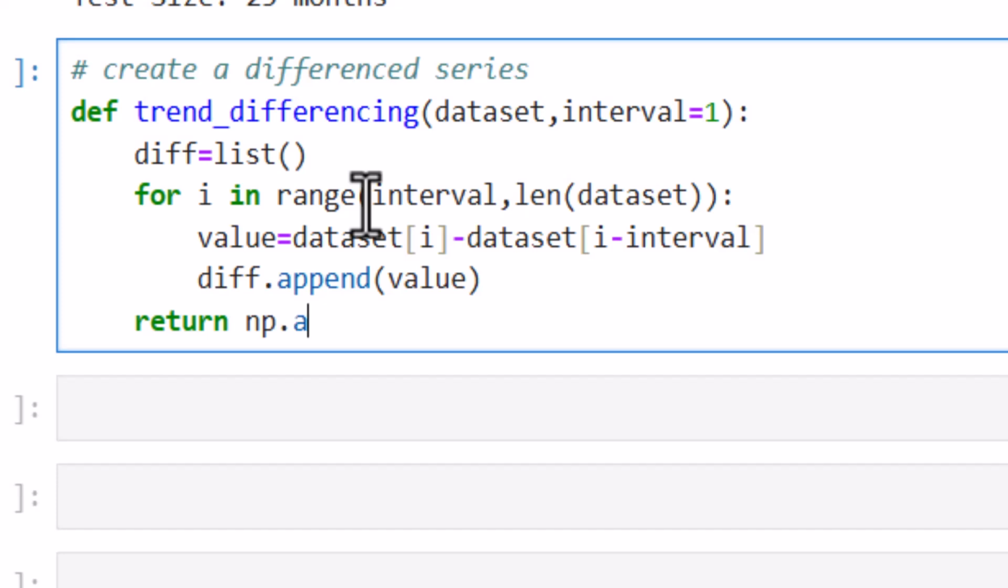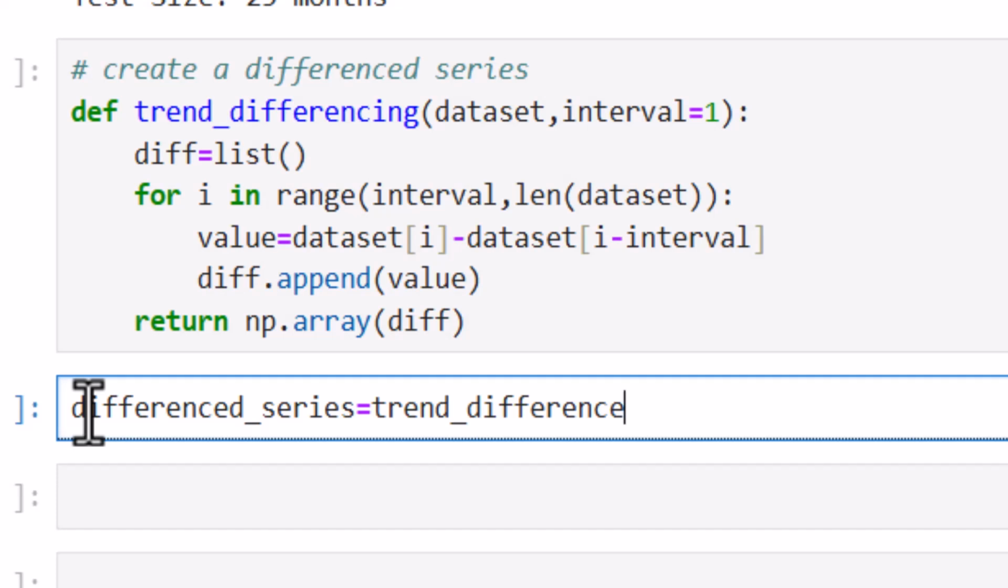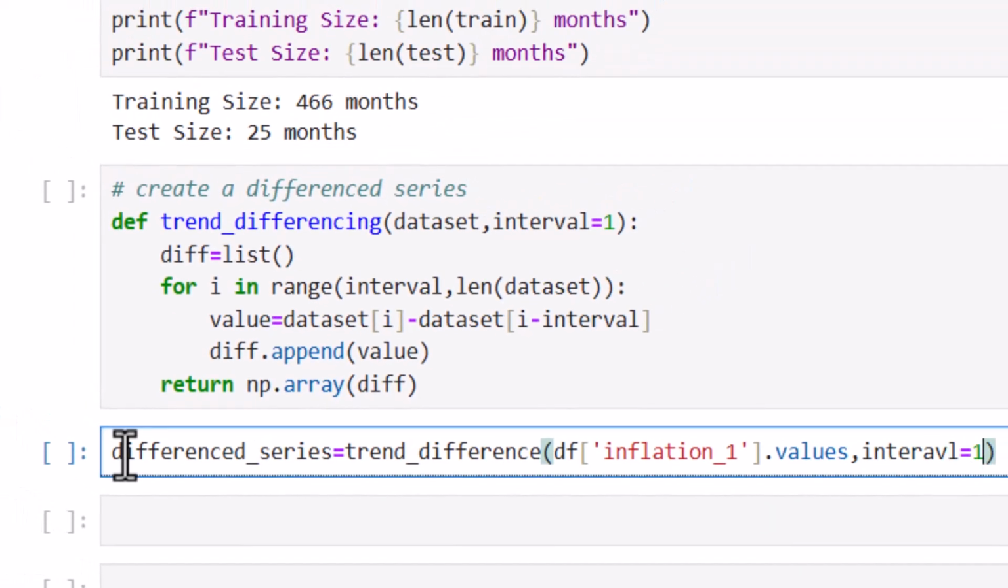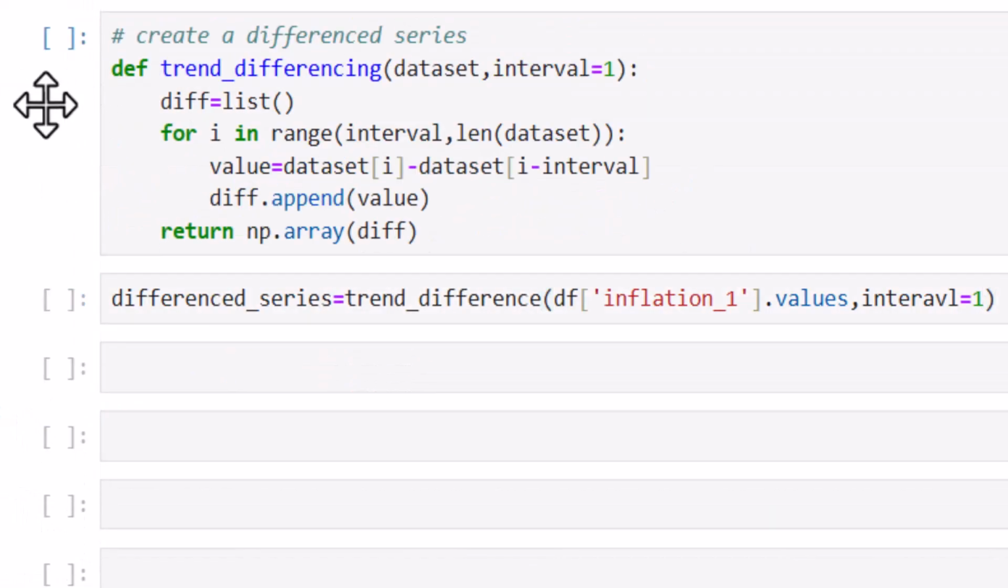Finally I'll return the numpy array of this diff list. So this function will help us to create a differenced series. Let's apply this differencing to our current series, which is inflation 1. To this trend_difference we can pass tf, our column inflation_1, we'll fetch the values of it, and our default interval is 1, which means we are subtracting it with the previous value. So let's run this.